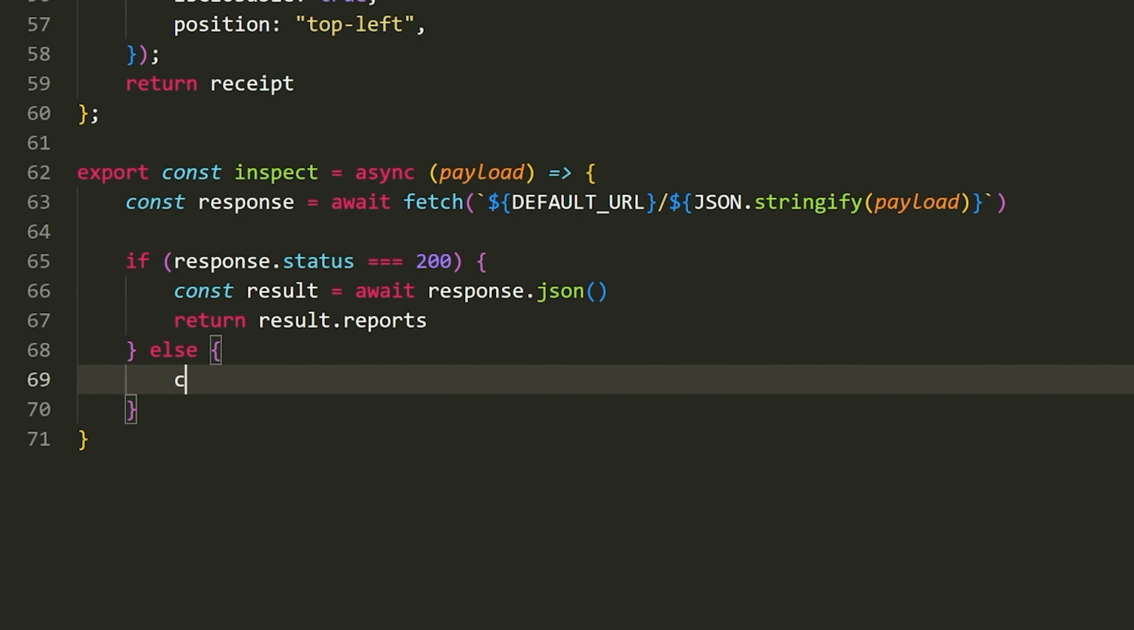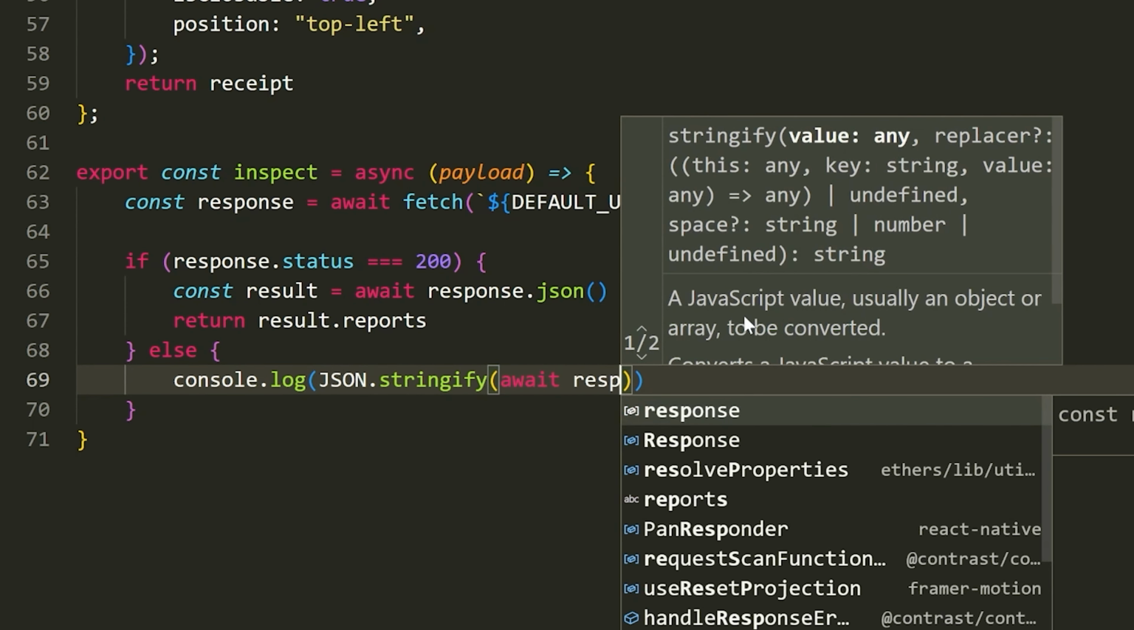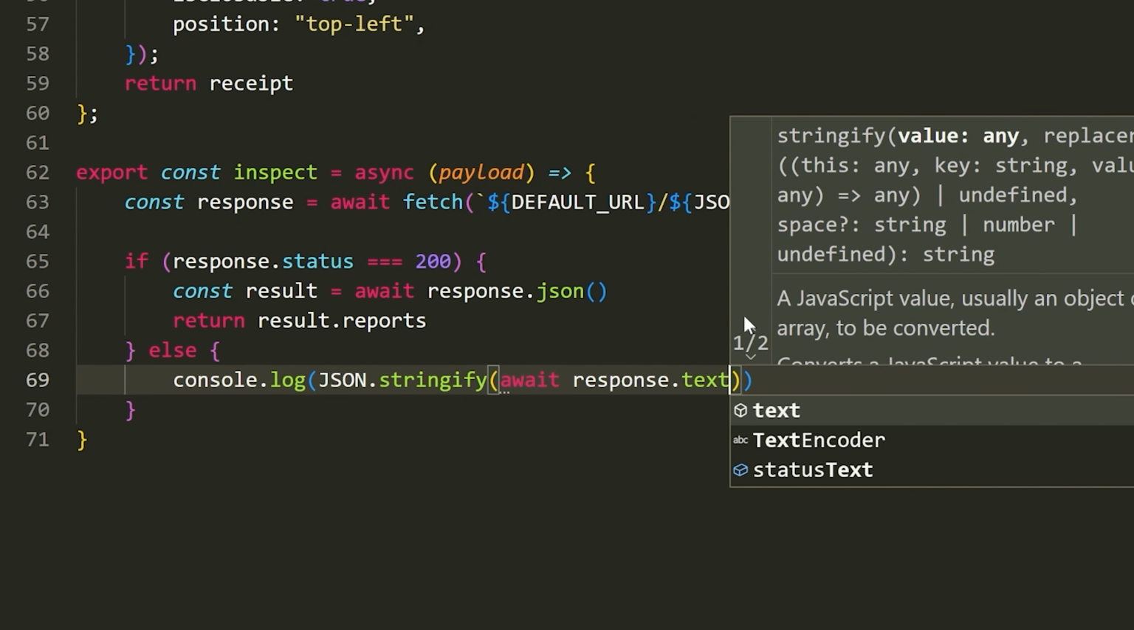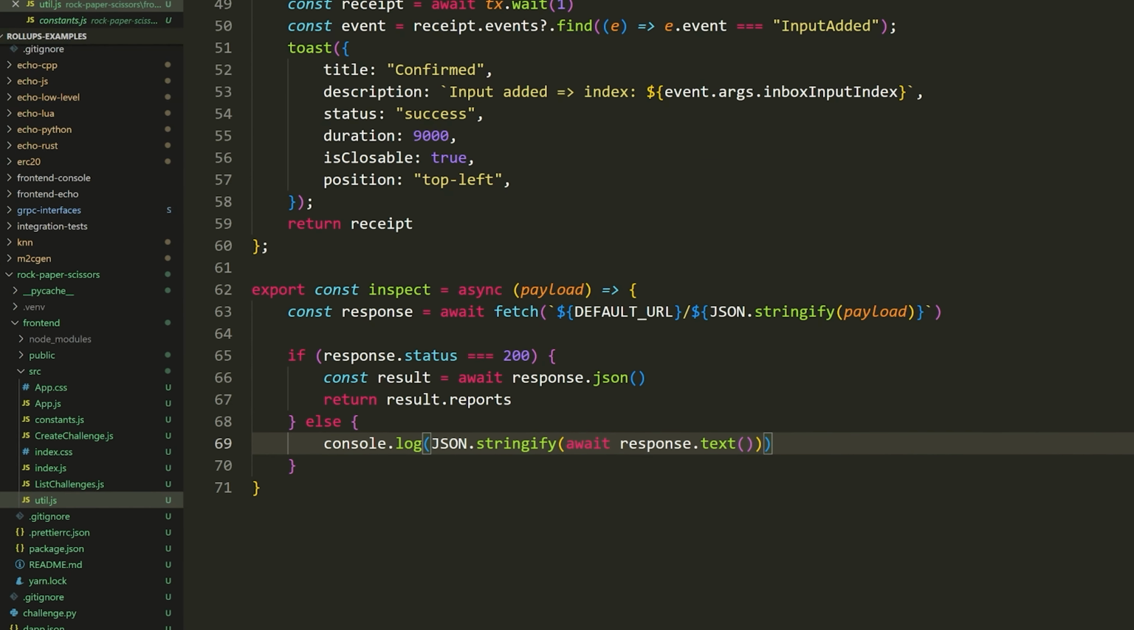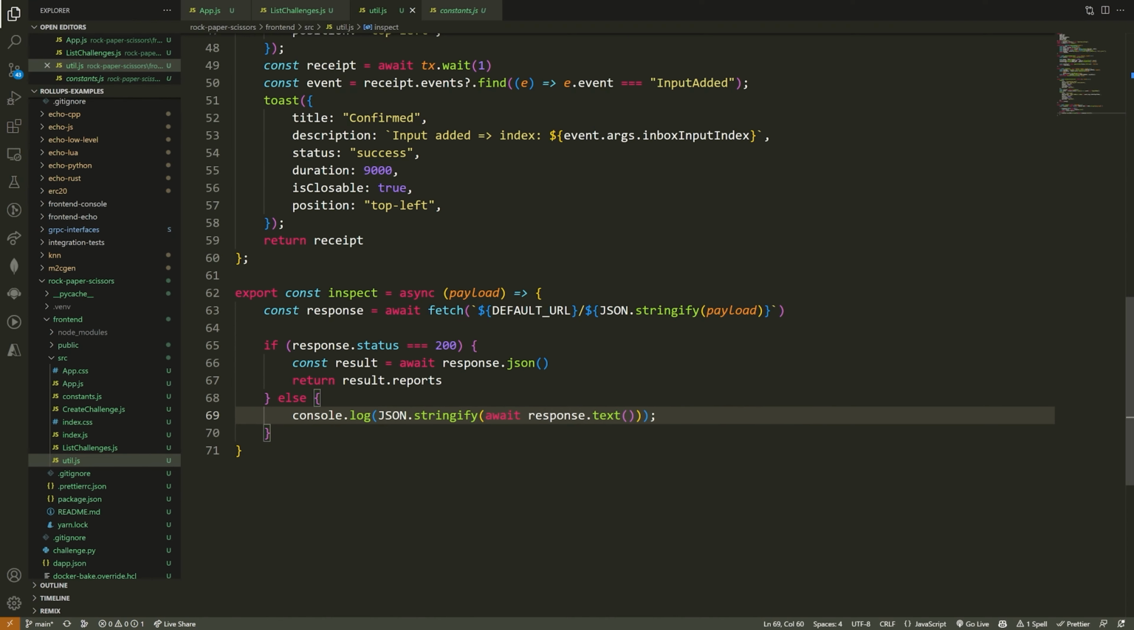Now, otherwise, we'll just say console.log, and we'll say JSON.stringify, and we'll say await response.text like that, because if it was not a status of 200, then we got some kind of error message. So we'll get the text from the response and we'll just display that here. Okay, that's all we need for inspect. That should be that function.